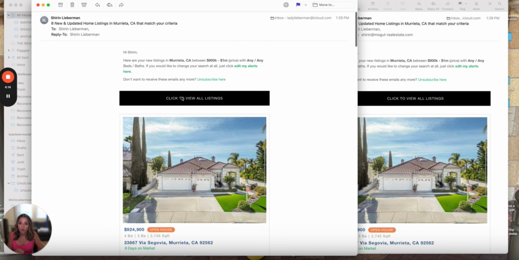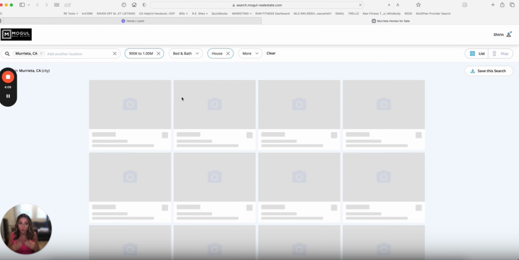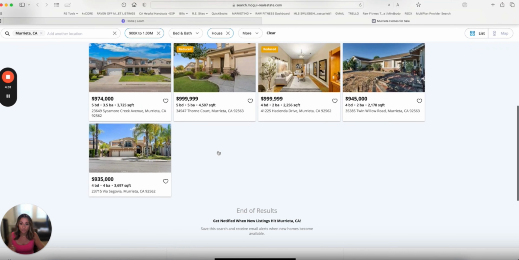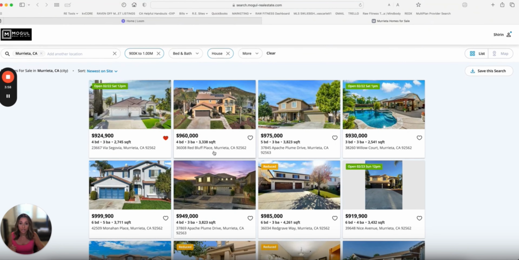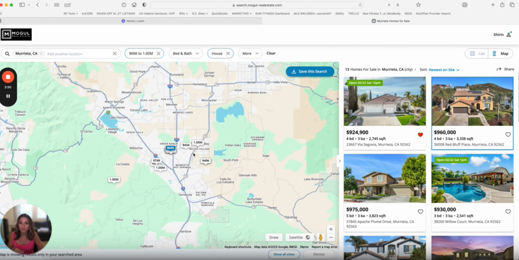So if we click on go to all listings, it will pull up my website. That way you're able to see exactly what I'm sending to you here. So here, as you can see, I have a bunch of listings pulled up for you, and you can scroll through this way. You can also look at it in map view. If you go to the top right hand over here, it's map view. You click on that and it'll populate all of these listings on a map.